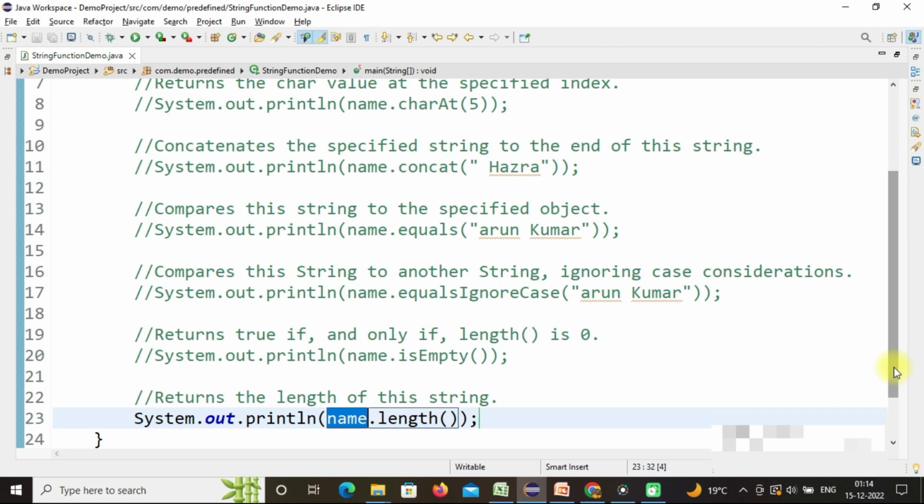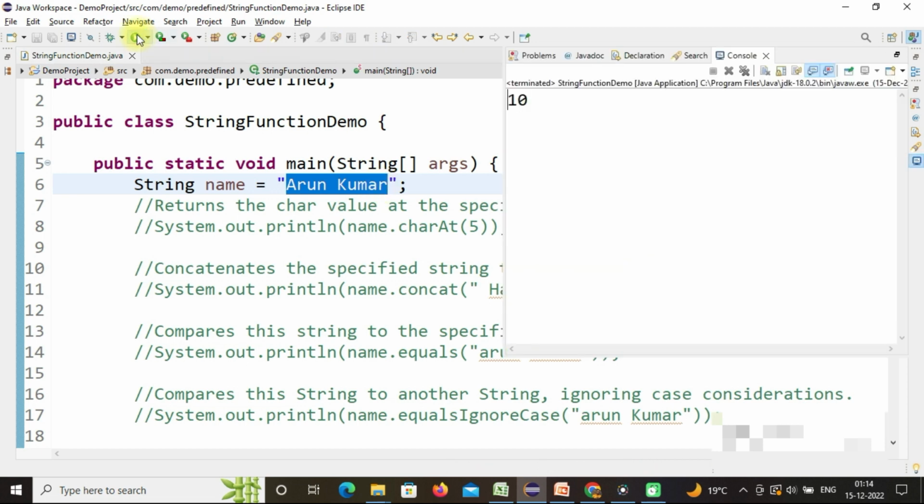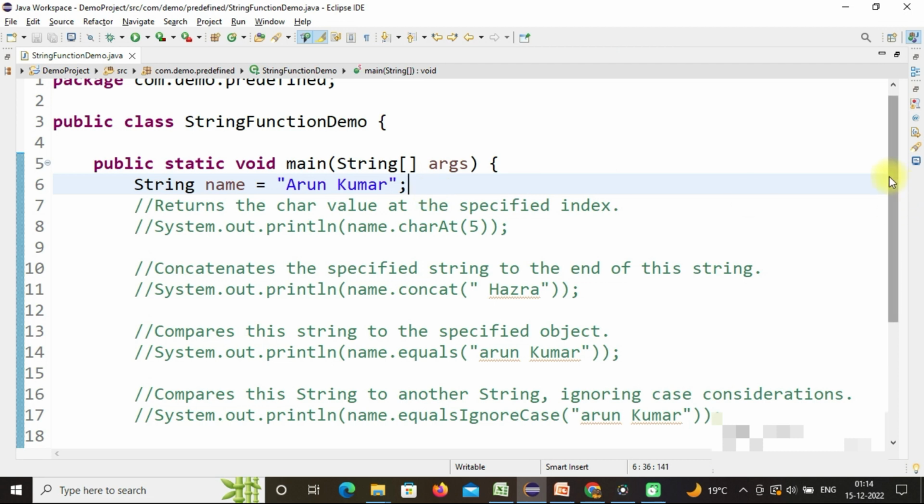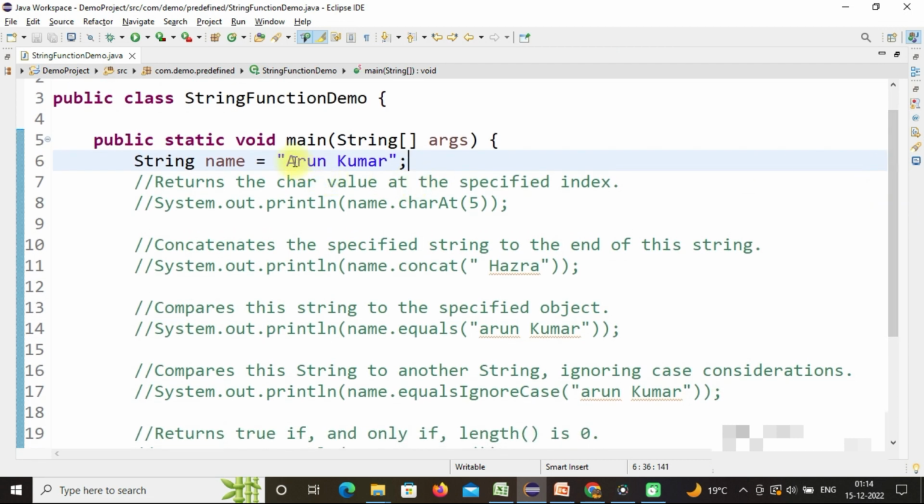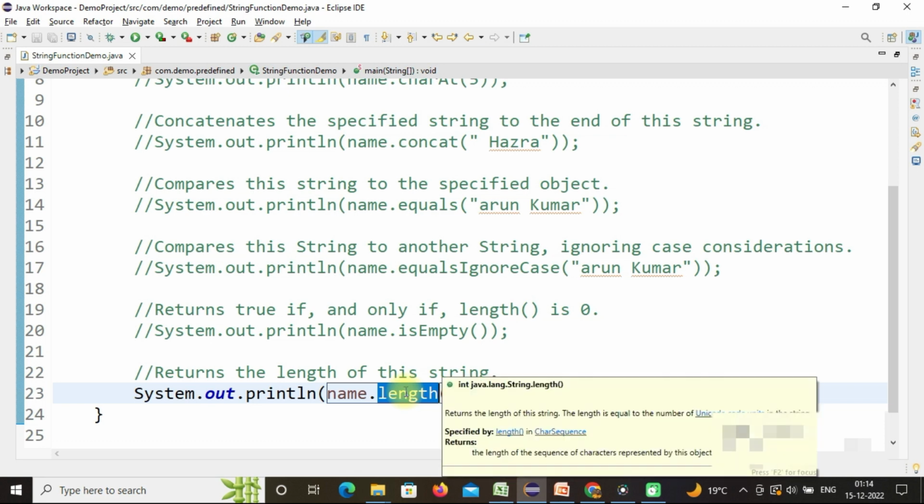So what is this variable value name? This is basically Arun Kumar, right? So if you check here, the length is basically 1 2 3 4, character 5, then 6 7 8 9 10. So if I run it here, you can see the value I am getting is 10. That means the length of the value available under this name variable is nothing but 10, and we can get this using this length method which is available under the String class.